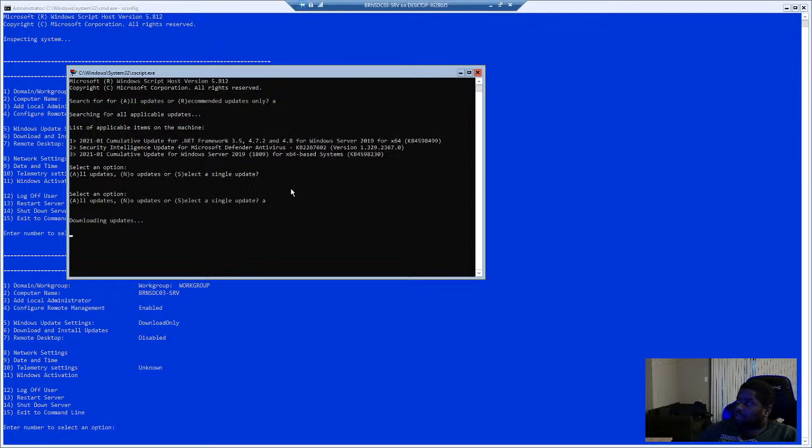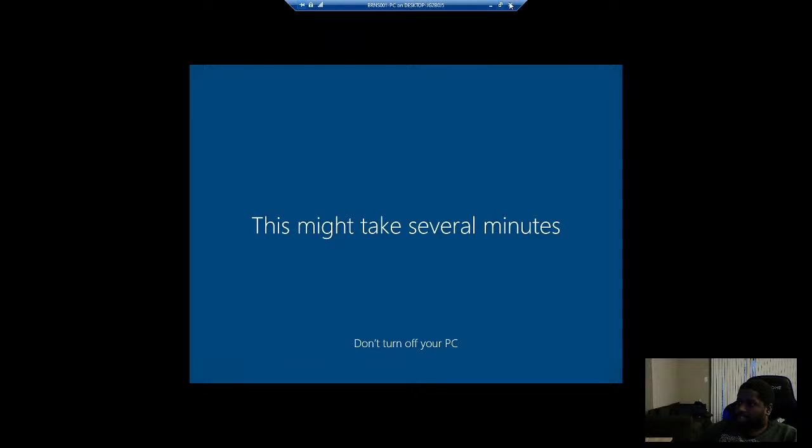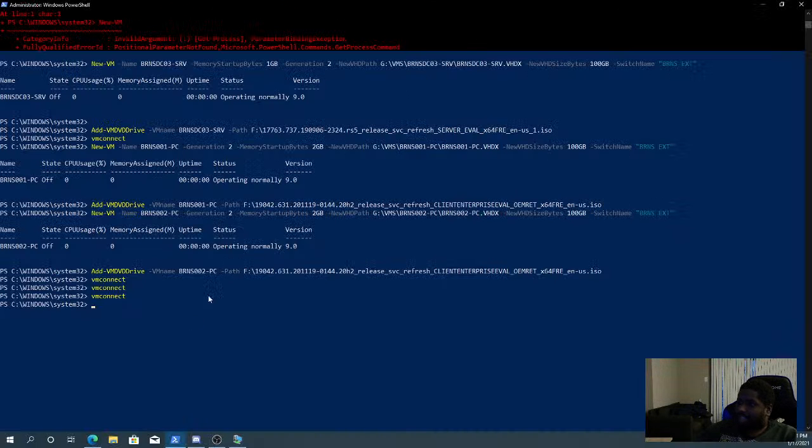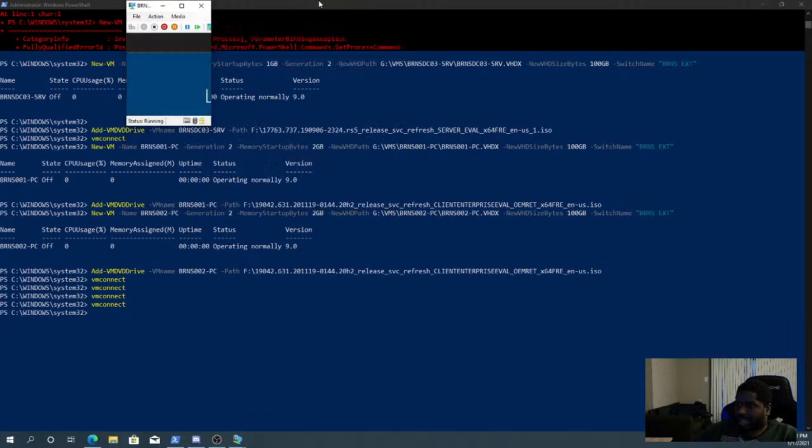So I hit A over here when I brought up this other server back. And right now it is downloading its update. So while that's going on, we're going to go ahead and set up the other test workstation. So I'll go ahead and exit out of that, bring up VM Connect once again, and then I'm going to click on the other machine that I have.